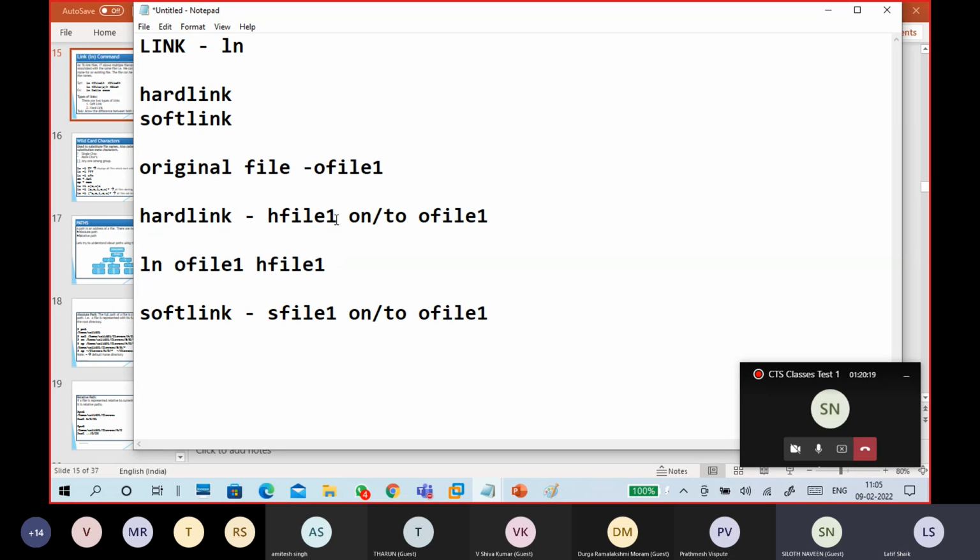Guys, remember, the hard link file should not exist before you create it. The hard link file should not be there before you run this command. So don't create h file 1; it will be created automatically. This command will create h file 1. So don't create h file 1 before it. Some people already create h file 1 and say, sir, the command is not working. So this will create h file 1.